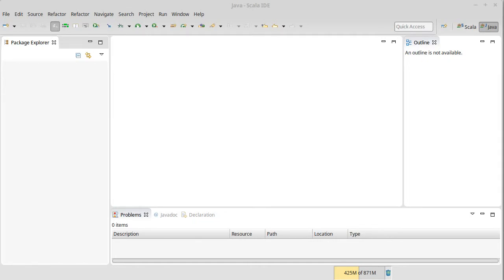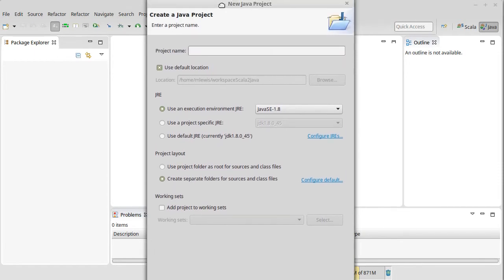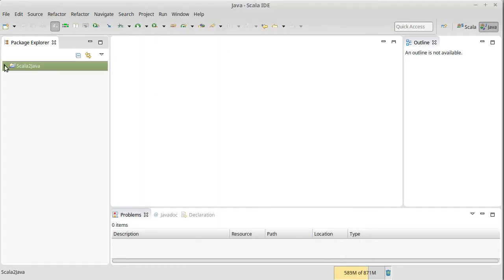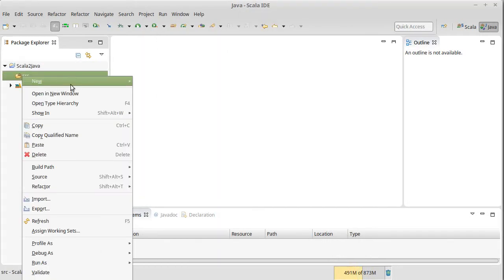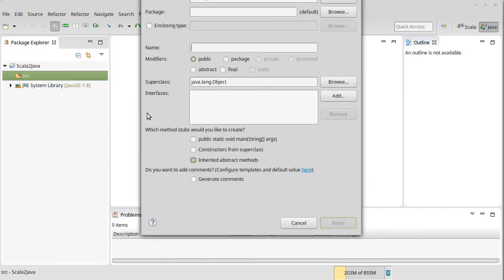So in this video, I want us to start doing some Java programming inside of Eclipse. Eclipse is a multi-language IDE. You'll note that I've actually installed the Scala IDE, but it still has Eclipse, and so I've pulled up that view. And I want to make a new Java project for us to work in. I'm going to call my project Scala to Java. And it has source. We'll go ahead and make a new class.